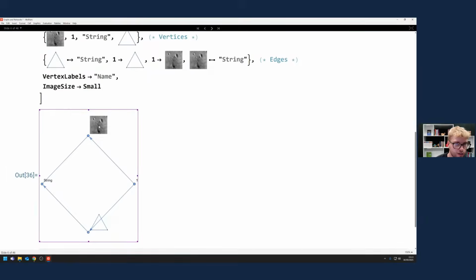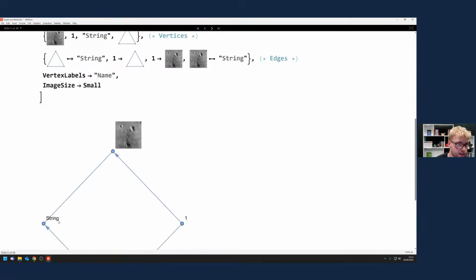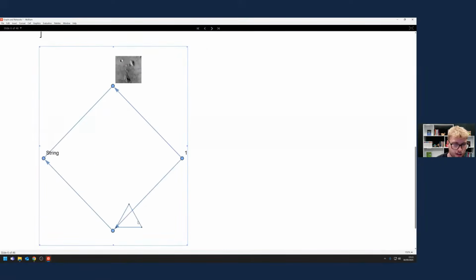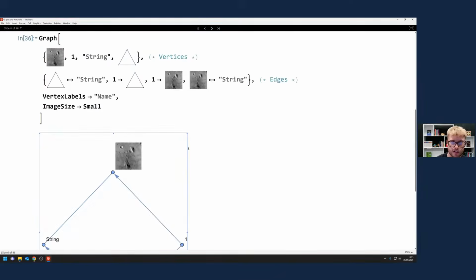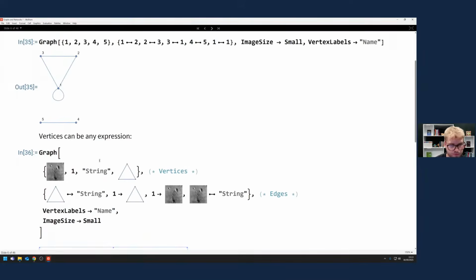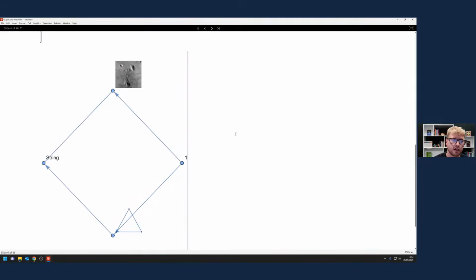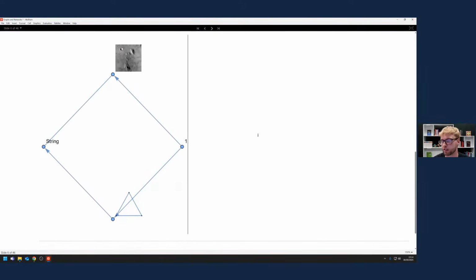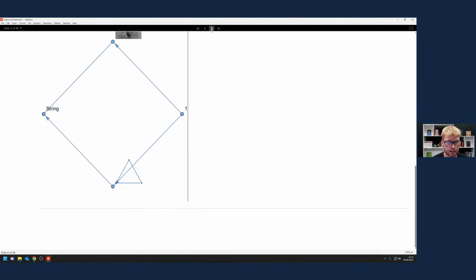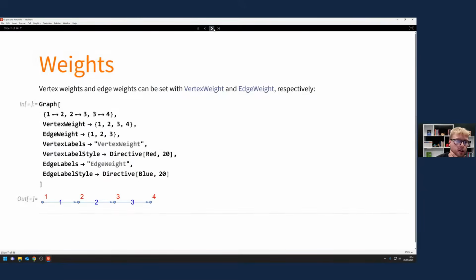So here we've got the image, we've got the string value, we've got the integer value, and then we've got a graph. So we've got a graph within a graph. That's just the cool part about symbolic programming. Everything is interpreted into this uniform expression structure, so you can throw things in, whereas in other languages you're going to struggle with that. That's a very powerful property of symbolic programming.